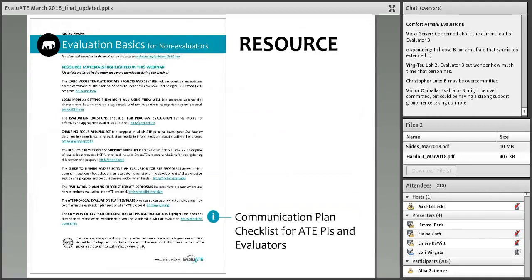To make sure you get a good plan in place for working with an evaluator, you can use our communication plan checklist, specifically for ATE principal investigators and evaluators. When evaluations fail, it's often due just to poor communication or misunderstandings between the evaluator and the project team. And this little checklist can help you work through some of those issues to avoid those kinds of problems.